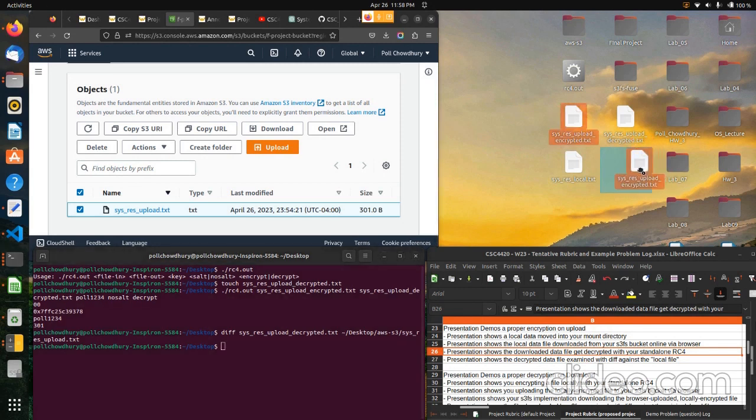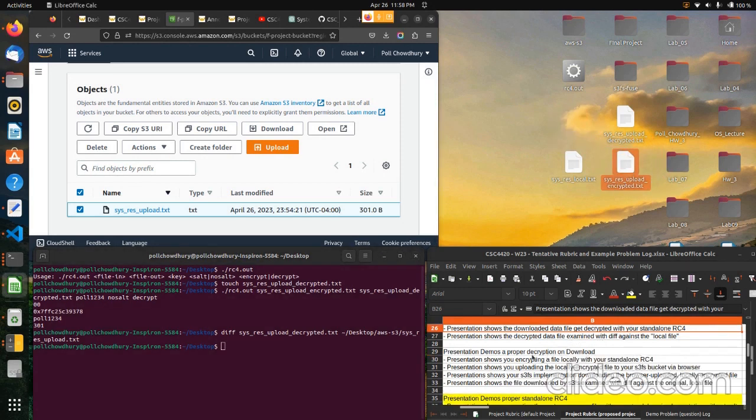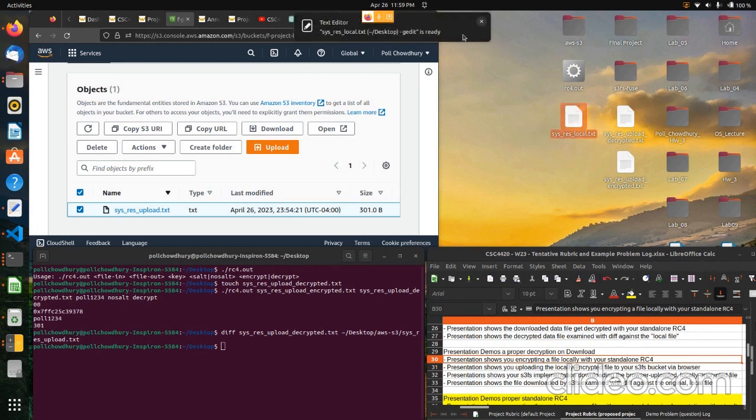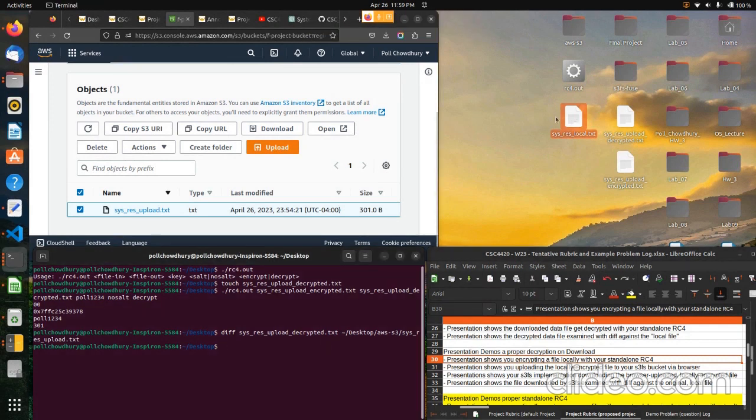So now the first part is done. Now the second part, where I'm going to demo the decryption and download. In order to do that, I'm going to first make an encrypted file locally with the standalone RC4 code. To do that, I can run my script again to generate the updated tasks, or the resource data.